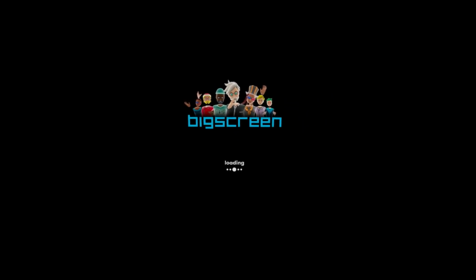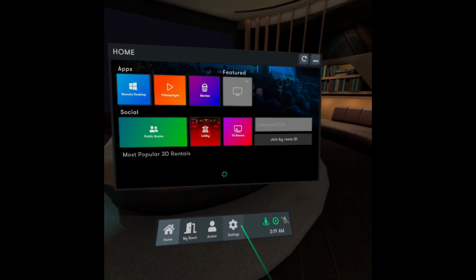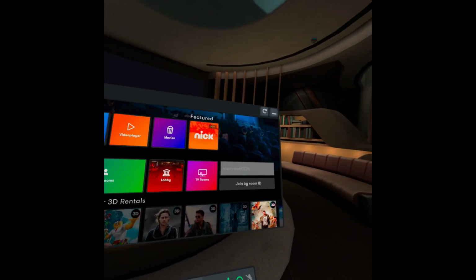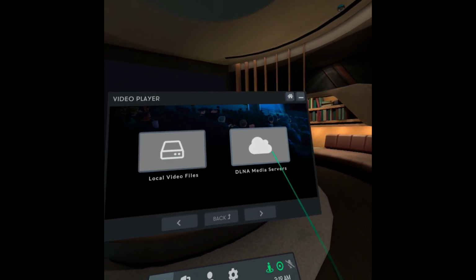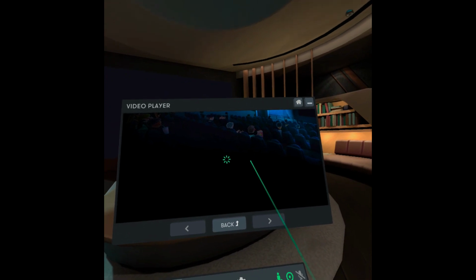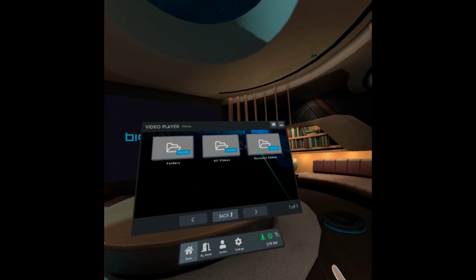Next, we need to download and install Big Screen Beta. It's absolutely free and even has multiple environments. However, it can be a little annoying to navigate at first. But all you have to do is click on the video player. Then, DLNA Media Servers, and it will search for a bit, but your phone should pop up. Select that, then go into the folders and find your video.